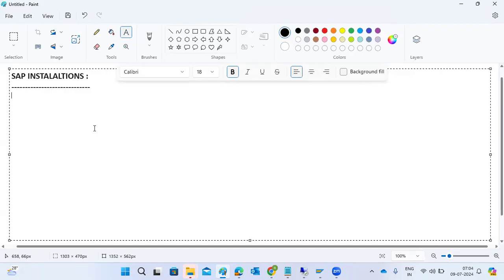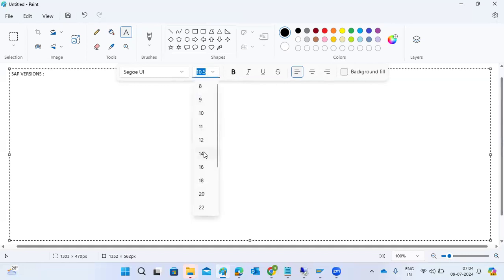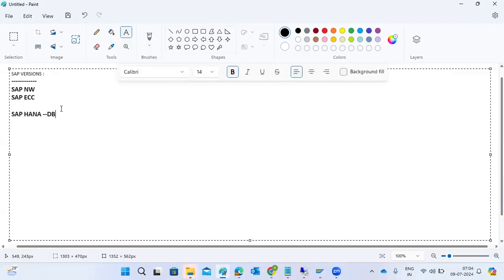Coming to the SAP installations part, the first thing we are going to discuss is the SAP versions. As part of the installations, first of all, we are going to discuss SAP NetWeaver, then SAP ECC, and the SAP HANA database. This is the database we are going to discuss.